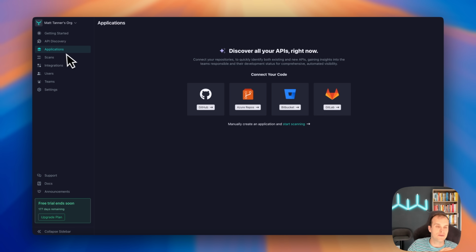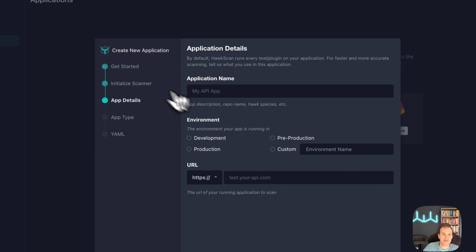But if you sign up for the general trial right now, you're going to come into this interface. Then if you go to applications, you can set it up with GitHub, Azure repos, Bitbucket, or GitLab, but today I'm actually going to do this manually. It's a little bit easier to set up from a demo perspective. So I'm going to click Start Scanning.